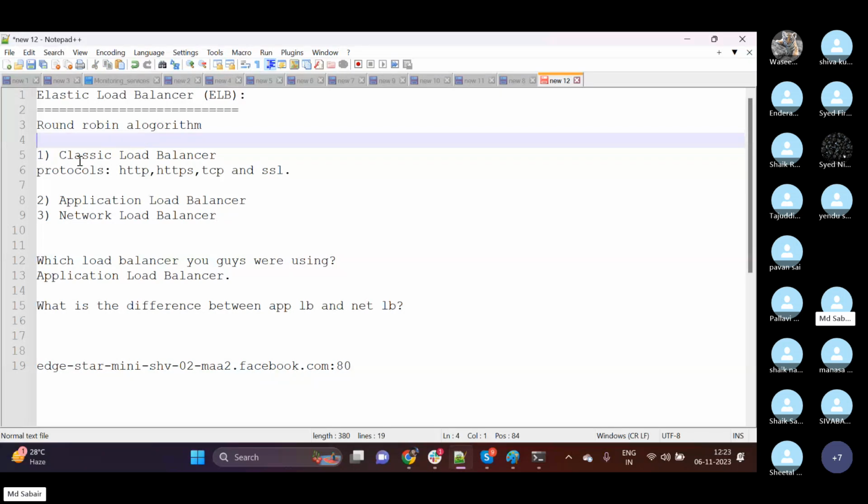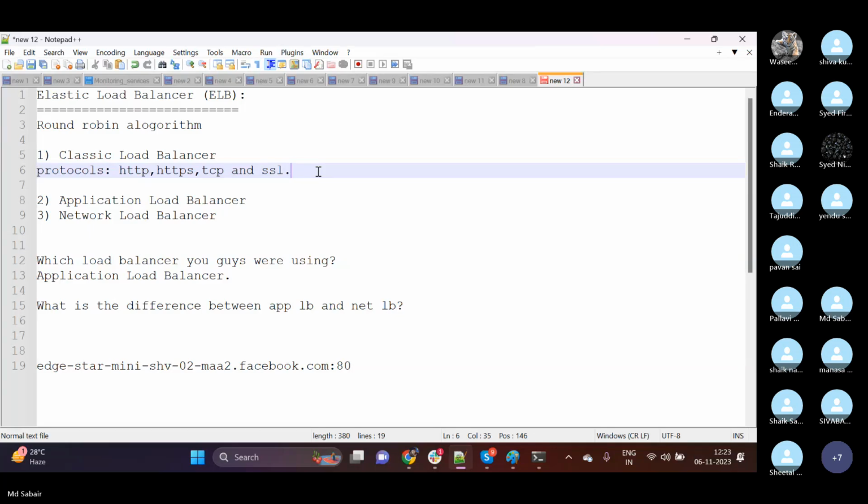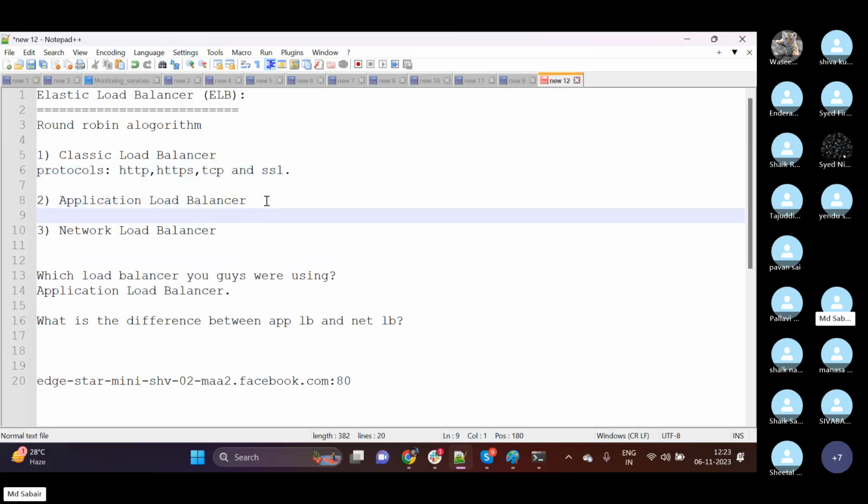Classic load balancer works on which protocols? HTTP, HTTPS, TCP, and SSL. These are the 4 different types of protocols classic will support. And classic can be used when we have an equal number of instances in both the availability zones. Then we have something called application load balancer.